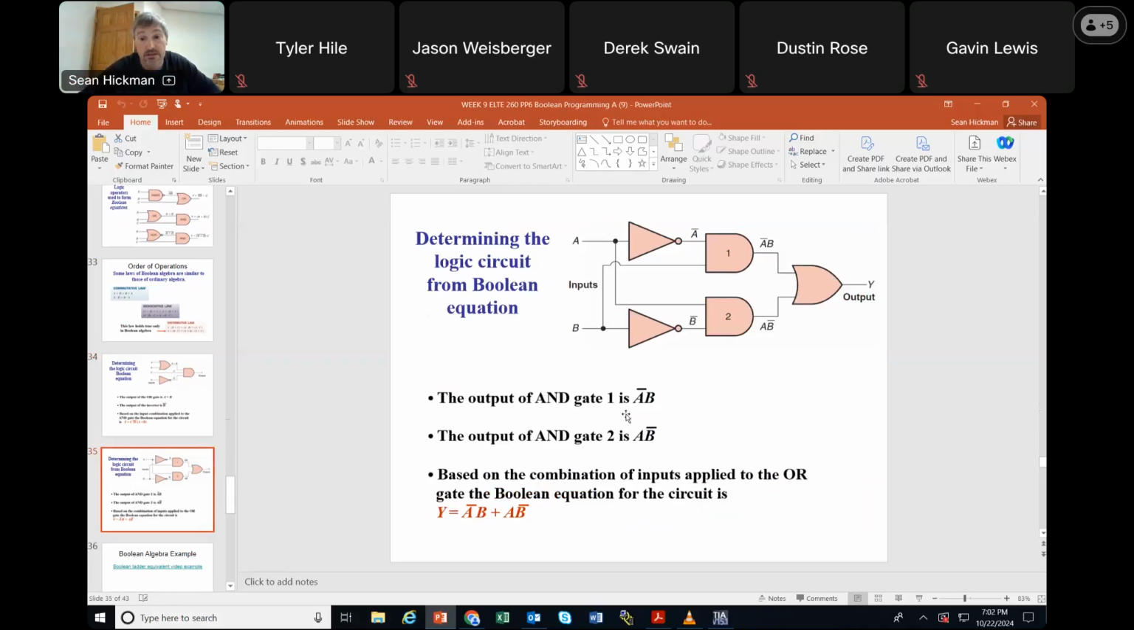What's this one? Determine the logic. Oh, this is interesting. You just got to follow lines, right? There's A not. There's B not. So we got this. This one right here means multiply. So you're multiplying the A not times the B. There's multiplied: A not times B. This one is multiplied, the A times the B not. This one means add them together, right? Or, you add together. A not B plus A B not. There it is right there.